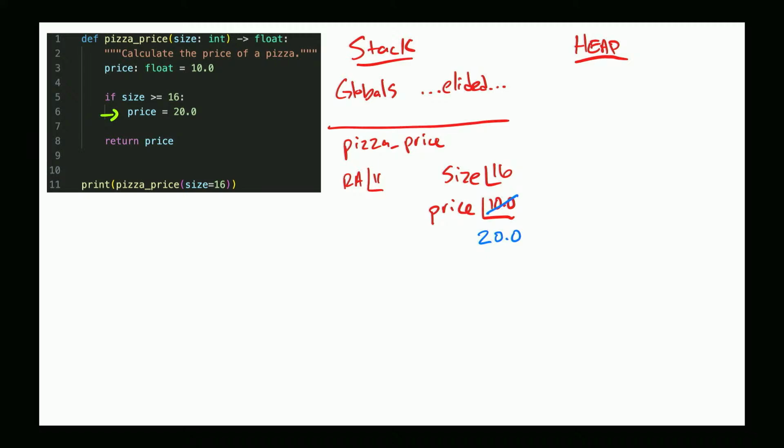Variables are exactly names that we give to places and locations where we can store values in memory, right? So price is this location where we can store some float value, and now it's being bound to 20. And finally, when we reach line 8, we return price. So my return value of this function would be, of course, what is the current value of price, 20. And that would be what is printed here.